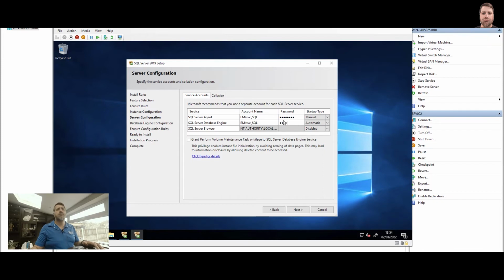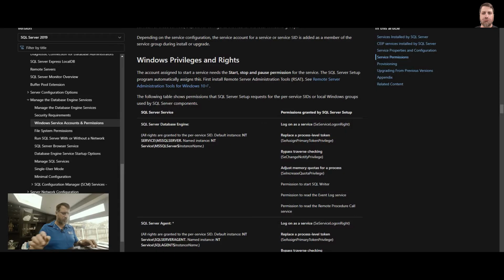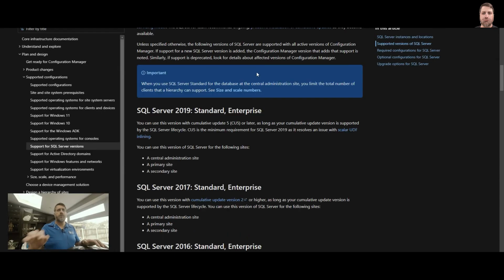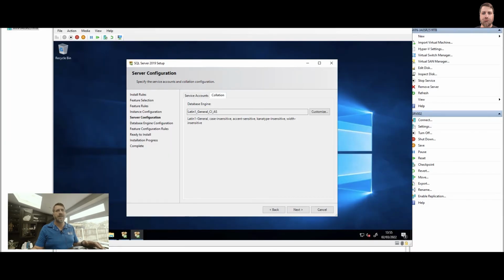Okay, the next I need to look at collation. This is a specific one that is required by Microsoft. So if I'm going back to the SQL, we can see here the database collation that we need to use is SQL_Latin1_General_CP1_CI_AS. And this is not the one we have there, because the one we have there is Latin1_General_CI_AS.